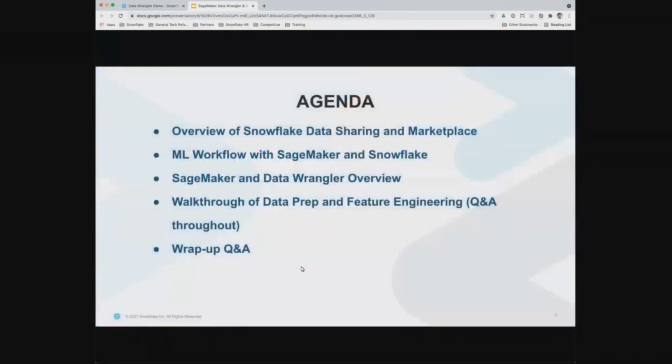So what we'll be covering today is an overview of Snowflake data sharing and the Snowflake Data Marketplace, as well as the ML workflow with SageMaker and Snowflake. And then we'll dive into SageMaker and the Data Wrangler overview. And then we'll do a walkthrough of data preparation and feature engineering. We will also have Q&A throughout the session, and as Jackie mentioned, that will be available in the On24 Q&A box. At the end, we'll also wrap up with a Q&A session.